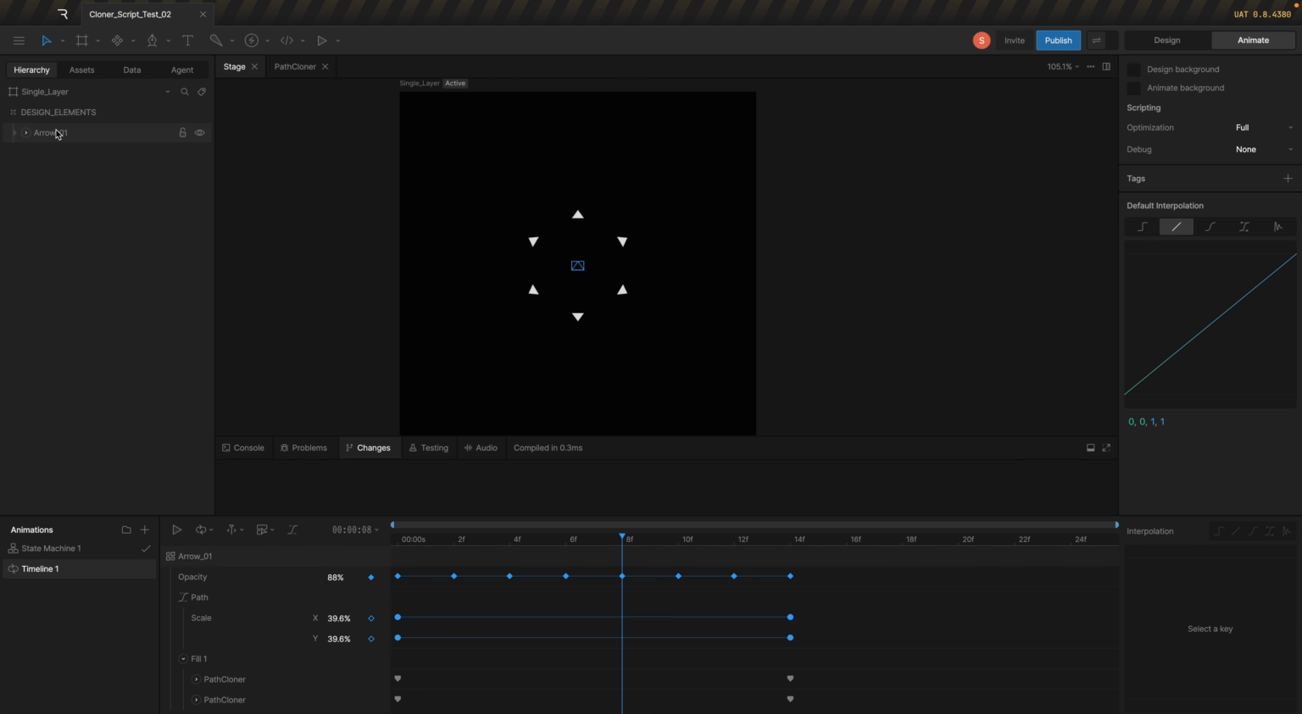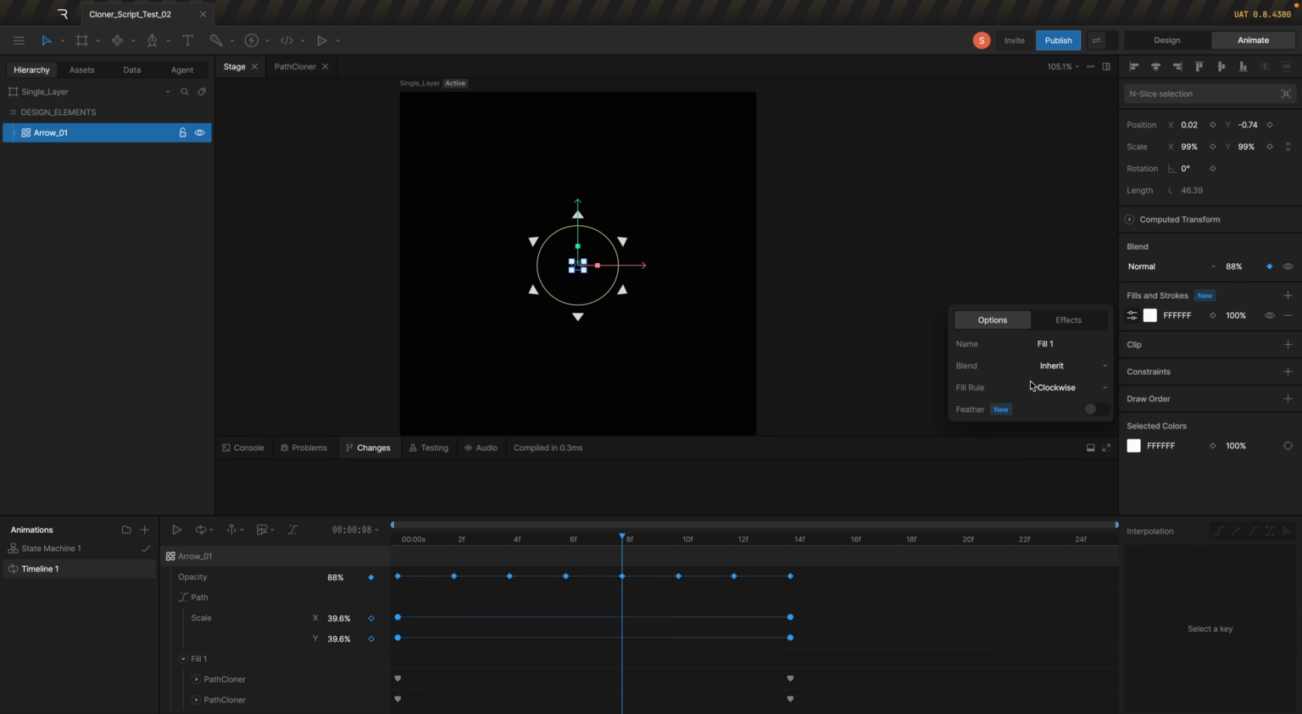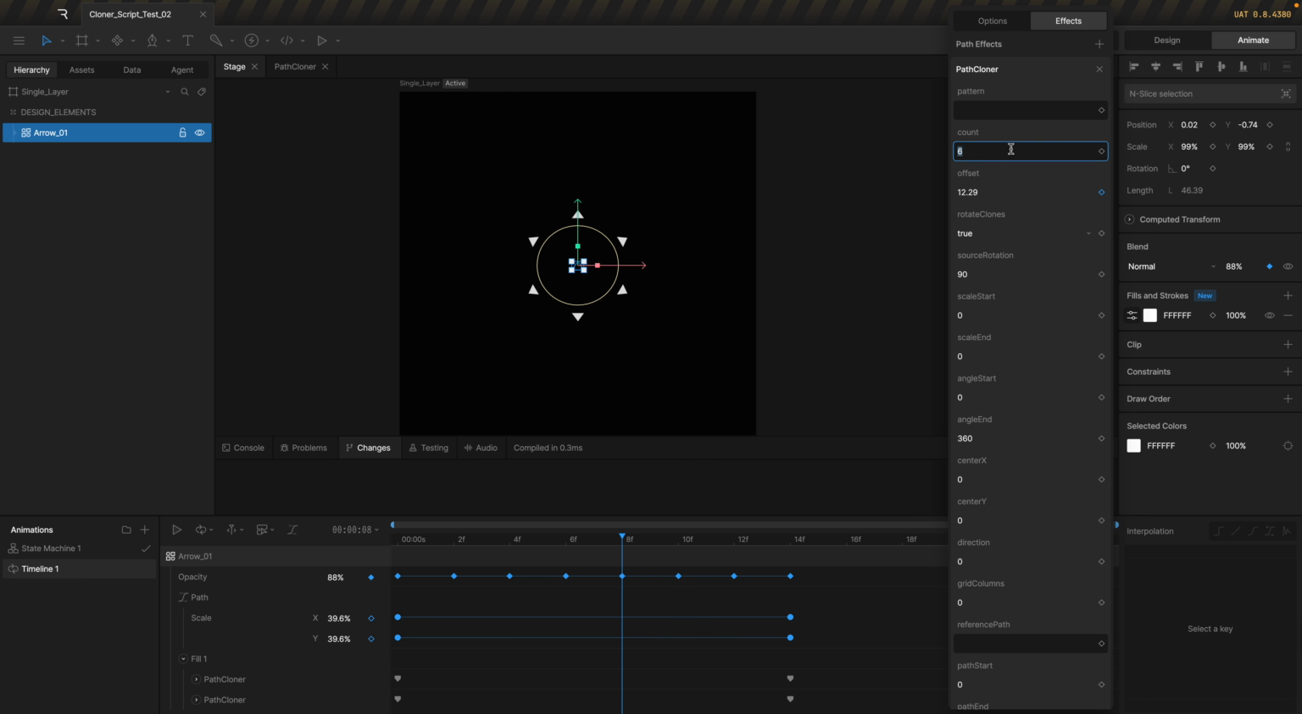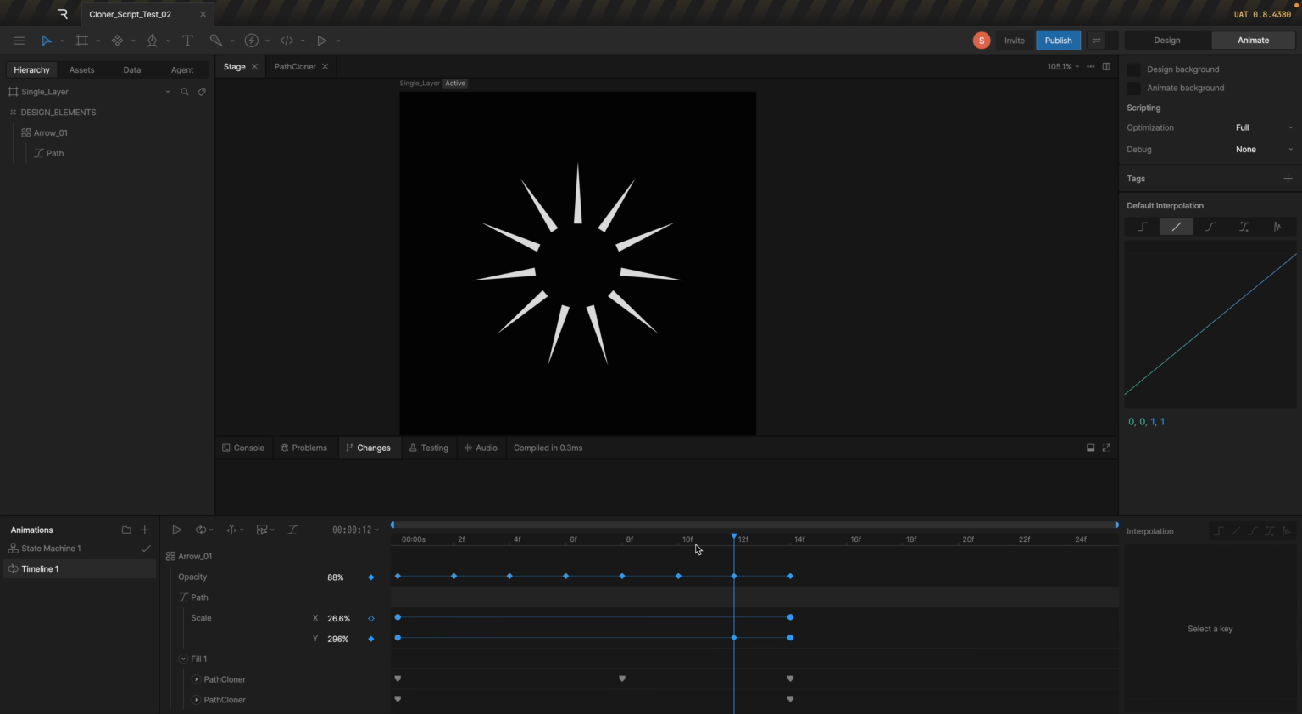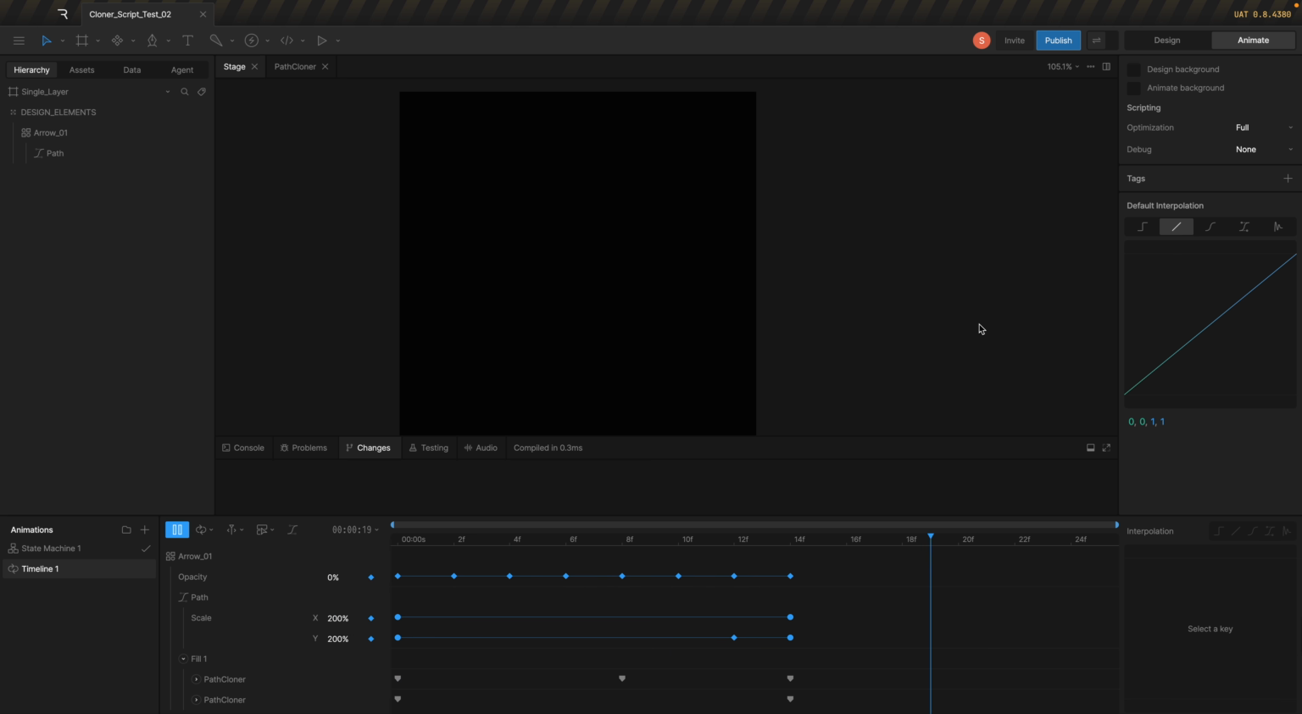So again, now you have all the flexibility, so you can go back in and change the count to whatever counts you want. And like the animation will update itself. You can also go inside the path, the original path, and maybe scale it up, and you will have a completely different animation instantly.